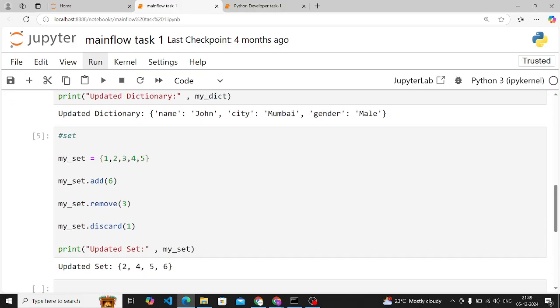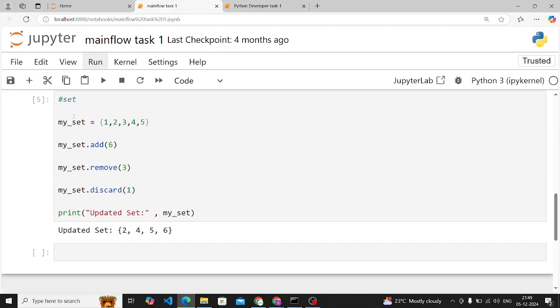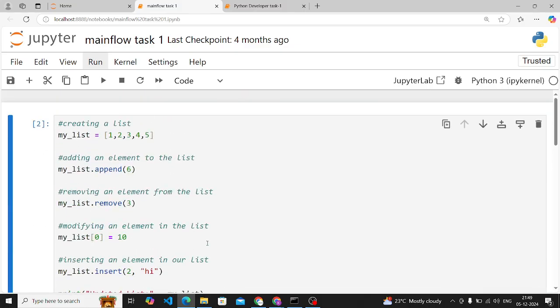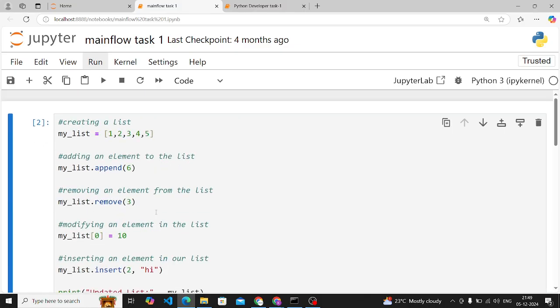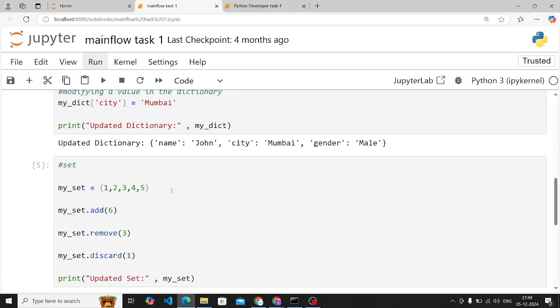Then you have to do the set part. First create your set, and do all these three operations. I'm not sure whether the set part was in your task or not, but if it isn't, if it is something like a tuple, then you can do that tuple part.